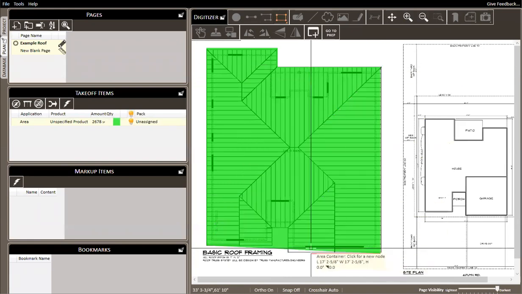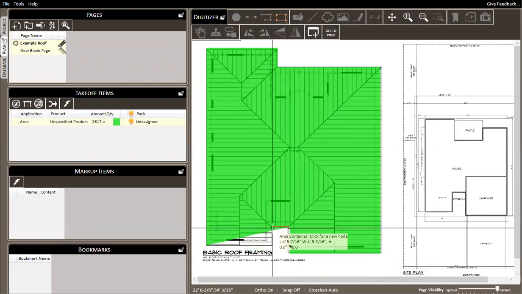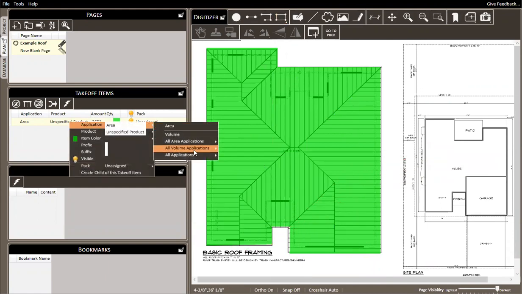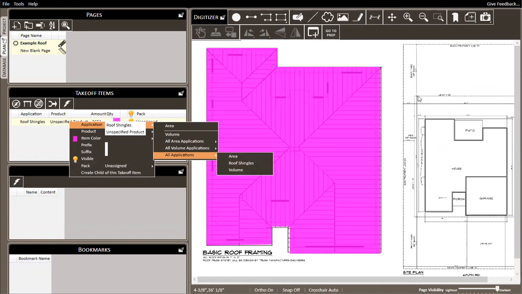And then as I finish that, of course, I could go over to the takeoff items list and label it, but rather than having to click through all those things and type it all out, I can just come to the application and say, hey, this is roof shingles. So I've got that assigned now.